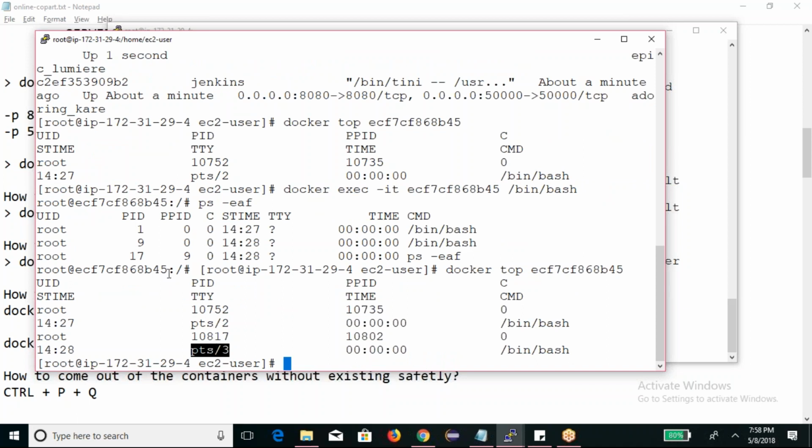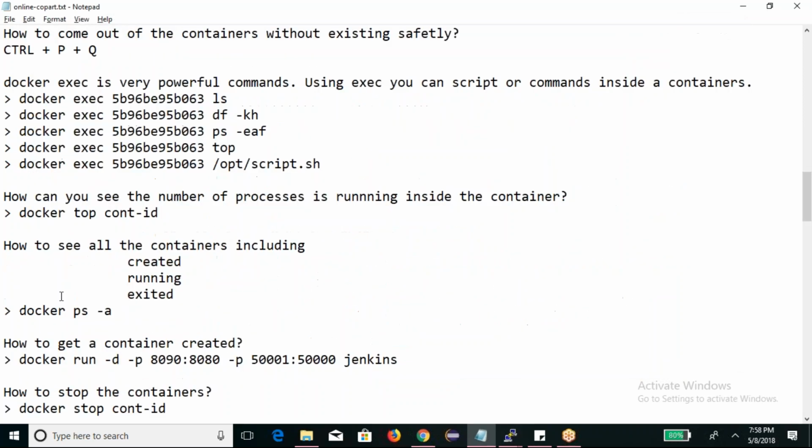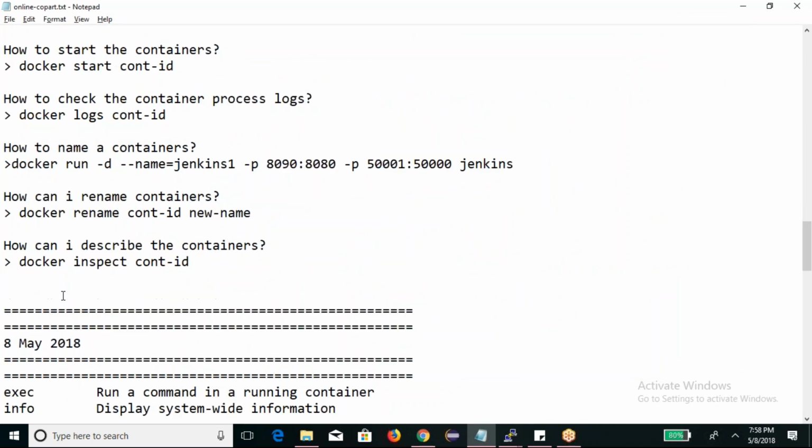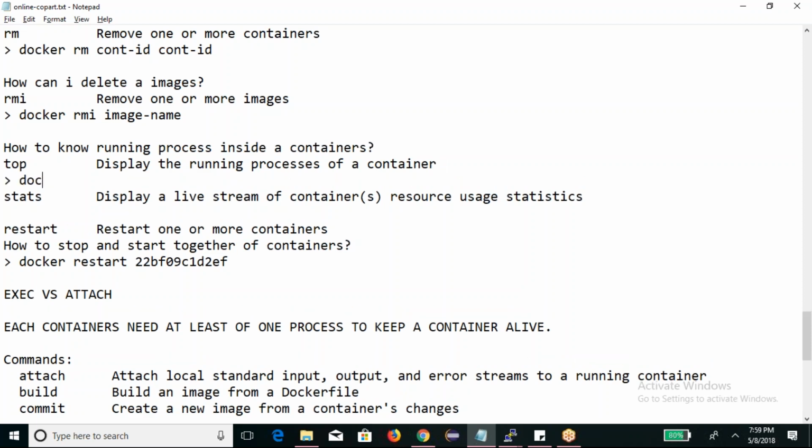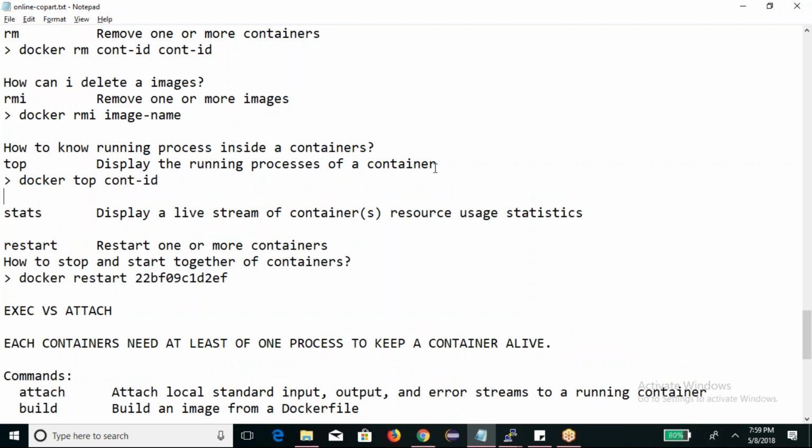But now, how to know the running processes inside the container? You will come to know using the command called docker top container ID.